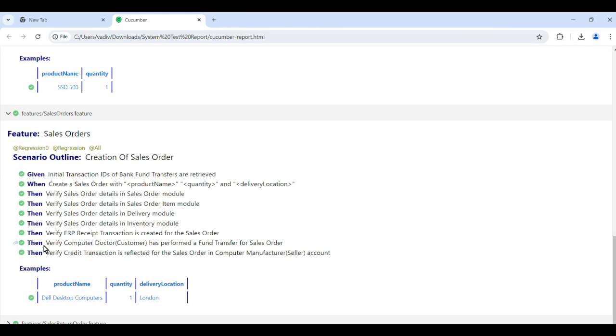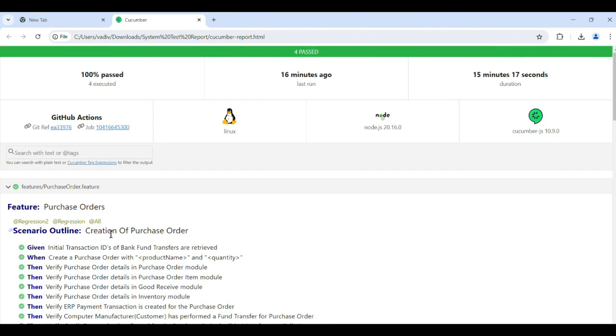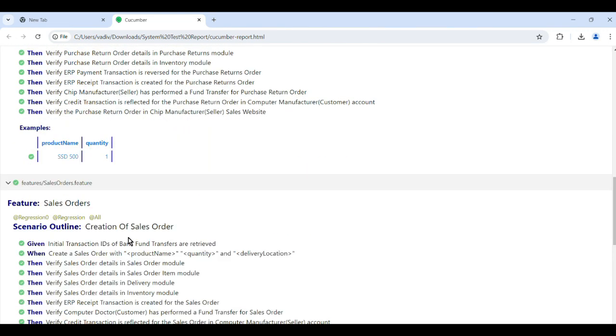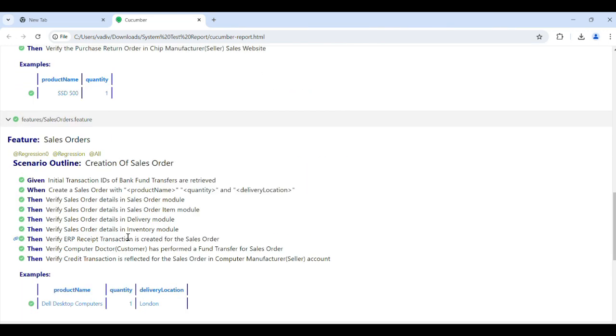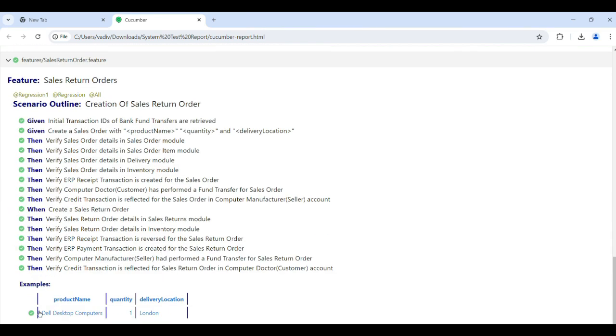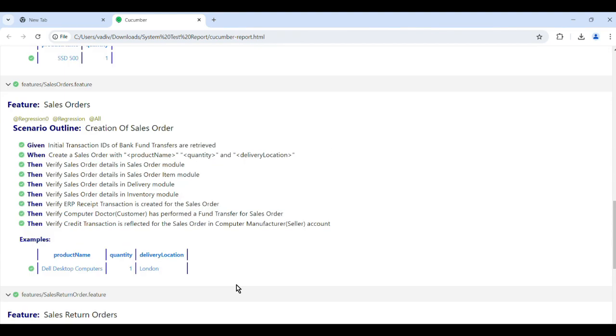So this is the sales order creation scenario, and it has passed. The purchase order scenario has passed, the purchase order return creation scenario has passed, the sales order scenario has passed, and the sales order return scenario has passed. And this is the corresponding data set with which the test case has been executed.